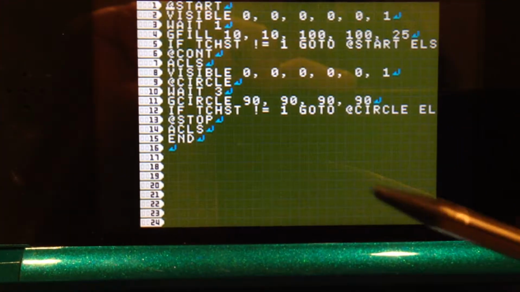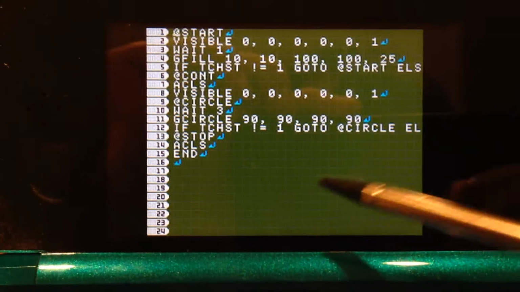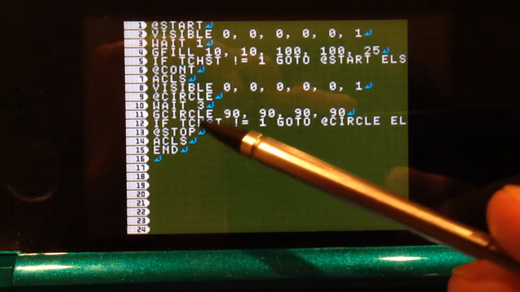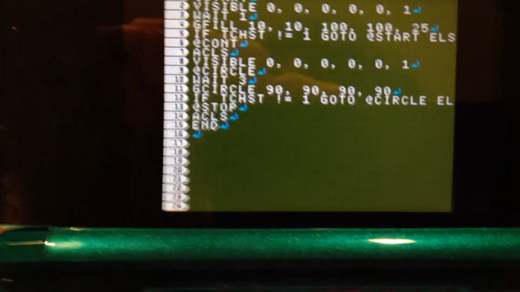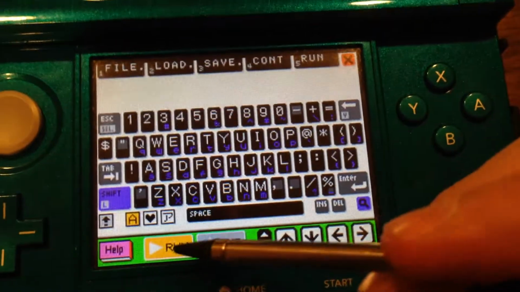Anyway, this is my little line that says, if I'm not touching the screen, go back to circle. If I do, stop, clear the program, and end. Simple enough. So if you want to see that run again, here you are. Run. Your square. It's a rectangle, but squares are rectangles. Geometry. Oh, I must have hit the screen too fast. There you go, and then there's your circle. Fun, I know.